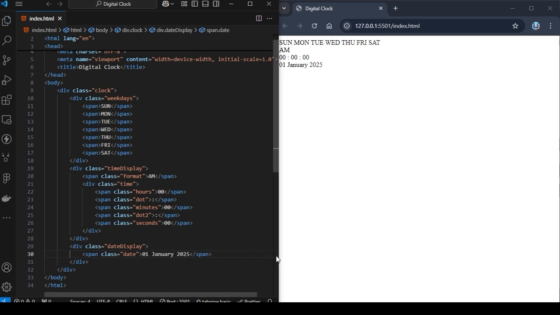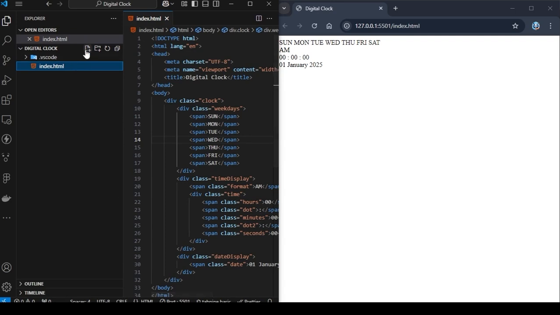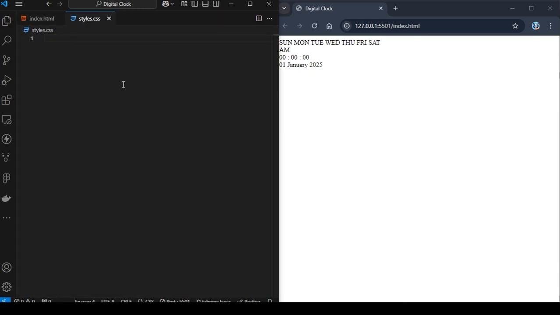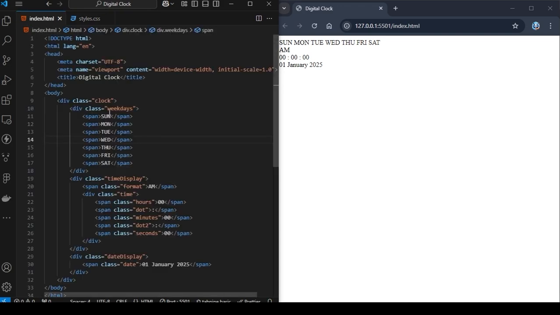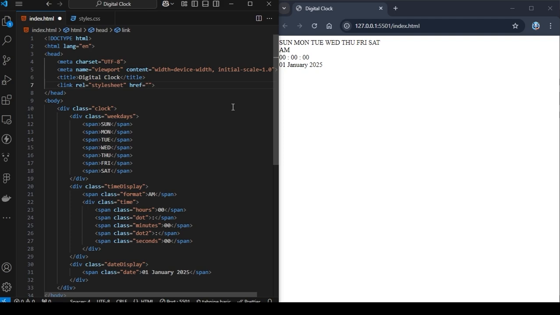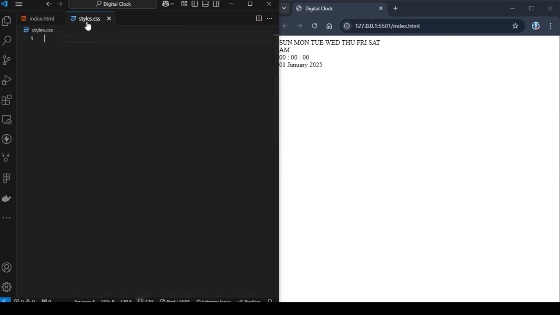Now let's add some CSS to our digital clock. For that, first, create a new file in your project directory and name it styles.css. Before we start coding the CSS, let's link this file to your index.html page. This links the CSS file to your HTML, ensuring the styles are applied. Now, open the styles.css file, and let's start styling your digital clock together.